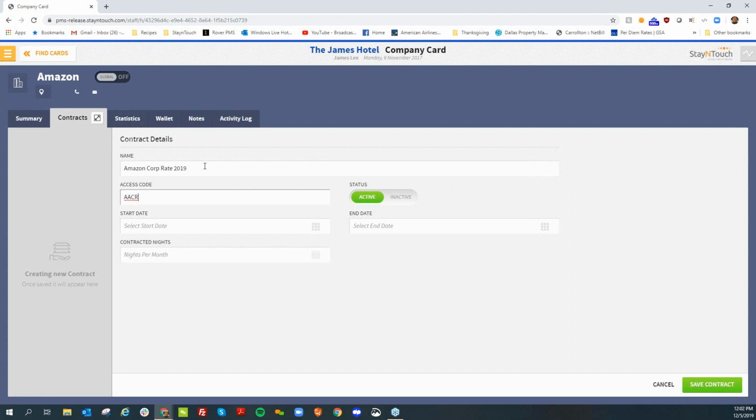Currently, the access code doesn't really have any functionality, but we are going to be rolling out some future functionality that's going to be tied around these access codes. So that's why it's considered a mandatory field for right now. Look for new features to come out in the very near future. You need to select a date range.